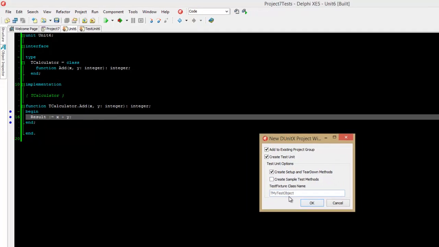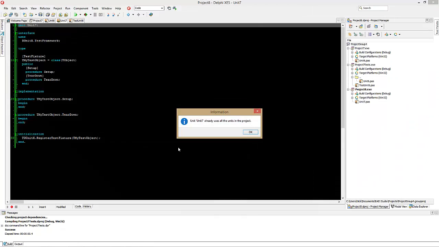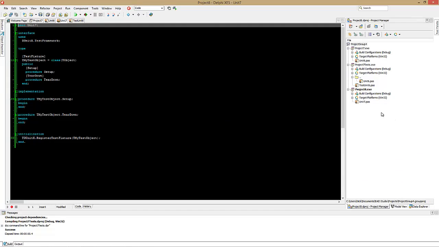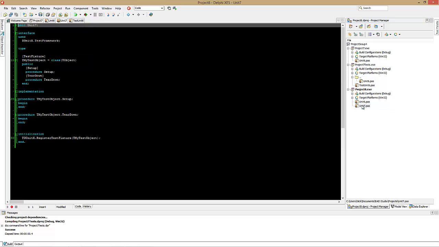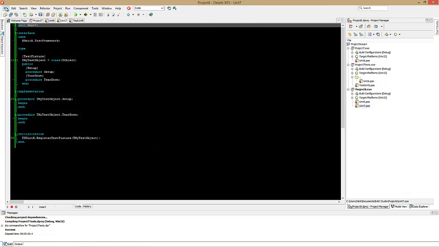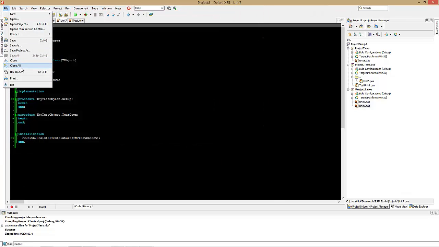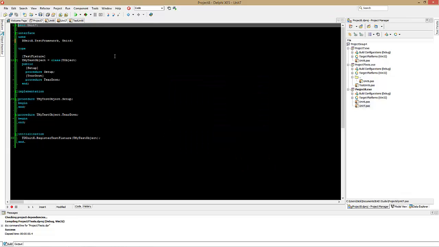And we're going to call it TMyTestObject. I want to go ahead and add unit 6 to this project, because unit 6 is our calculator. And inside of unit 7, which I'm going to save, I'm going to use unit 6 inside unit 7 so that we can see it.